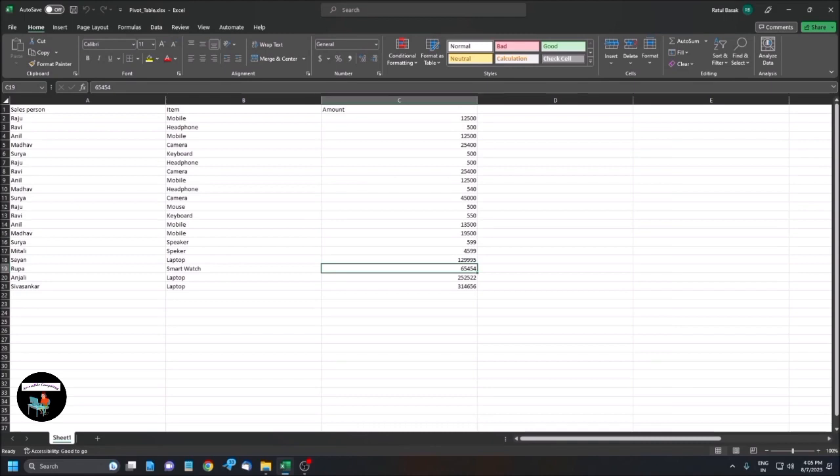I'm using Office 365 along with Windows 11 and JAWS 2023 as screen reader because JAWS always works well with MS Office products, especially MS Excel. Here I have one report with the column headers Salesperson A1, Item B1, and Amount C1.